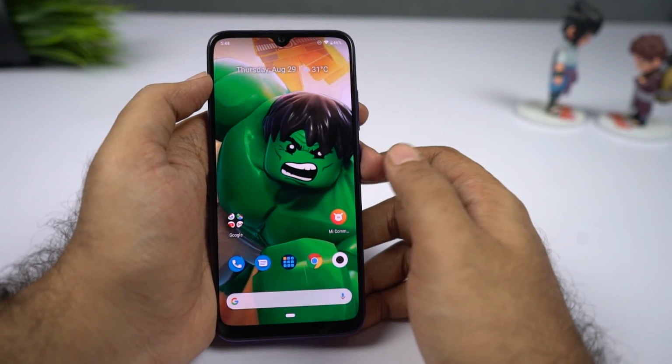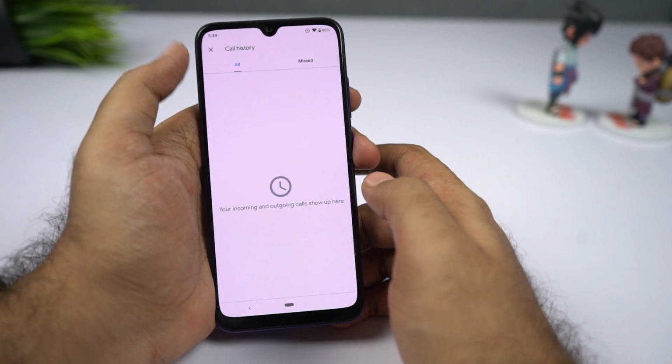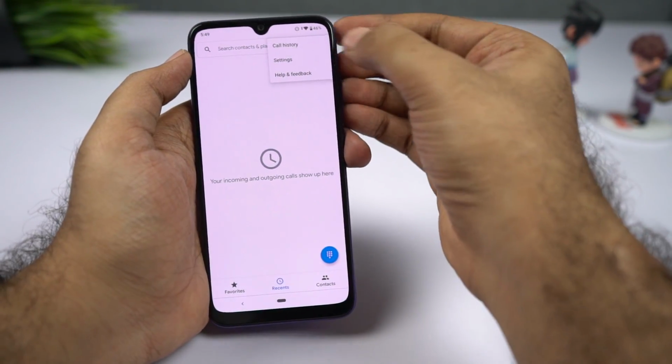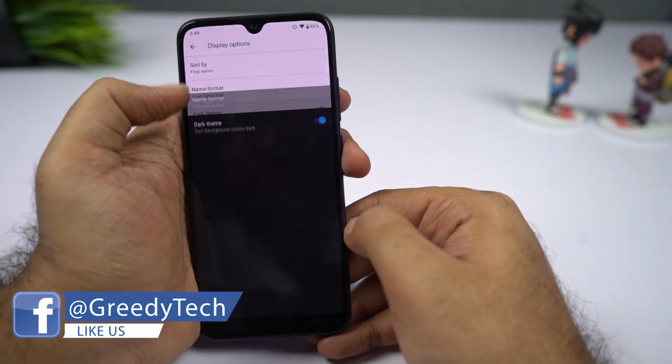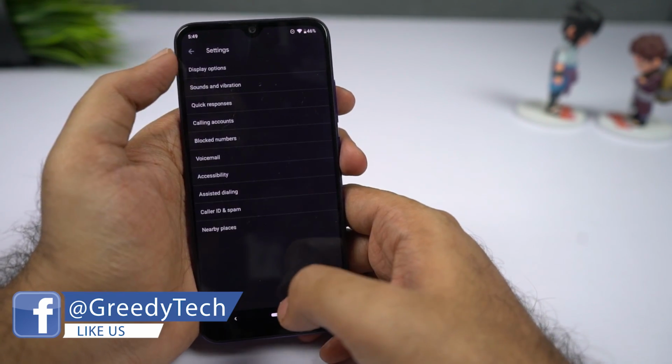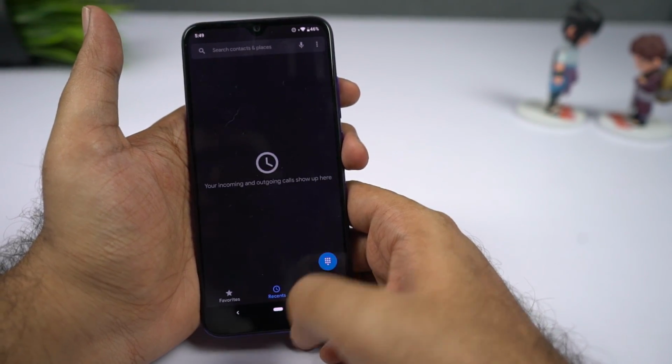Now on this phone, we can also change the themes of phone dialer and messaging application. So to change that, open the phone dialer, click this button, then go to settings, select display options. Now enable dark theme. And now this is how the phone dialer app looks once you enable the dark theme. It definitely looks much more cooler than before.